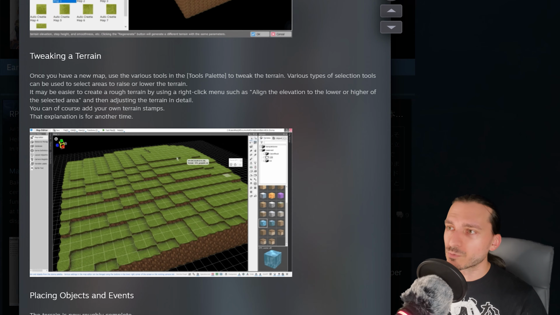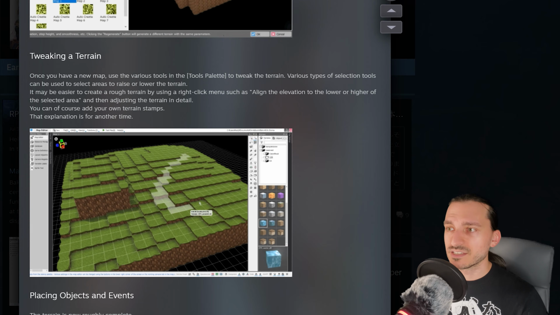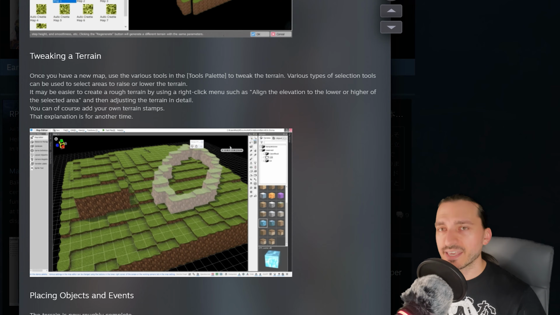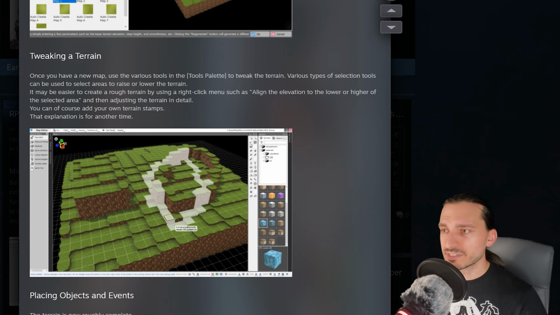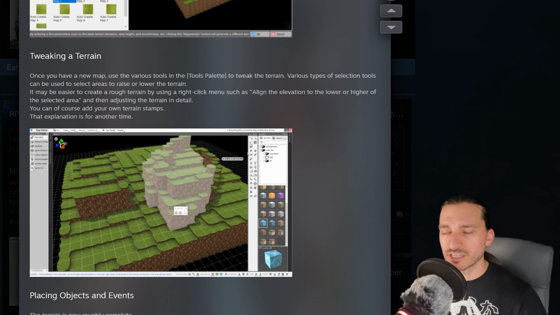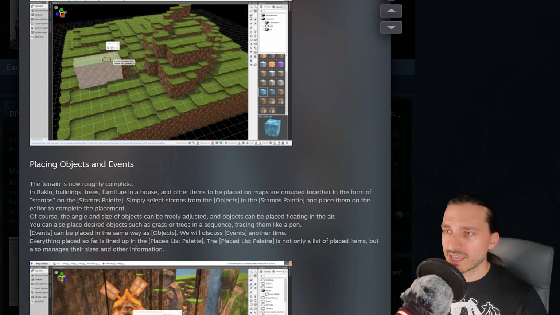It may be easier to create a rough terrain by using a right-click menu, such as align the elevation to the lower or higher of the selected area, and then adjusting the terrain in detail. So they've given you ways to very quickly prototype your maps by using all of these different selection tools, and then what you can do with the right-click context menus that appear after you've selected your terrain.